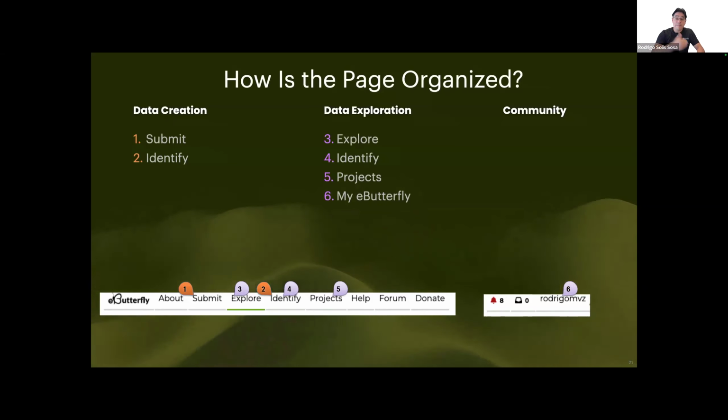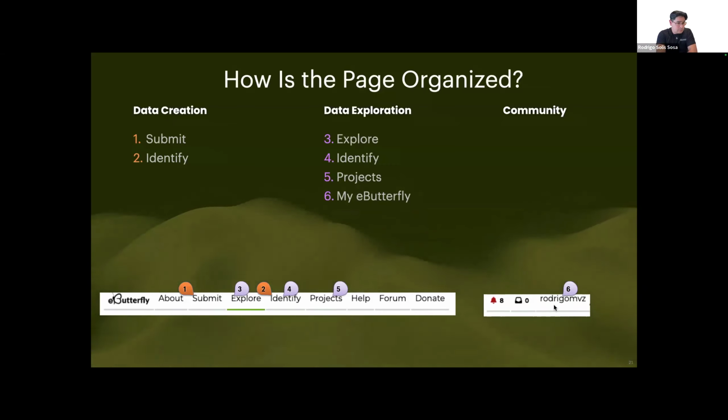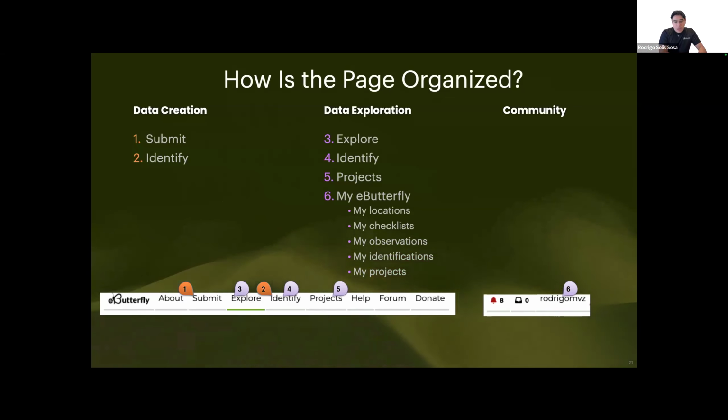If you see, that one is actually on the user menu. Here, this is my user name, so you will see this with your own username. If you click on your username, you'll see a drop down that has these different options: my locations, my checklists, my observations, my identifications, and my projects. All of those options basically give you the ability to access your observations, your checklists, and just to see how you are growing over time, your life list.